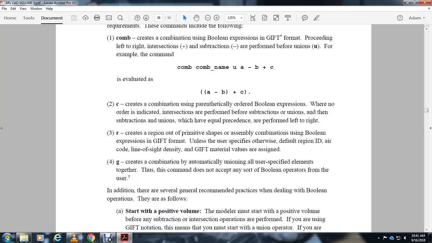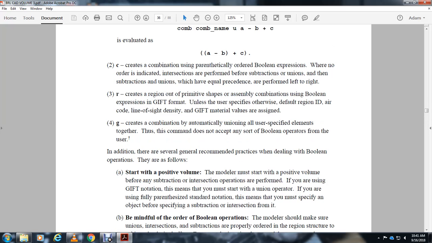Alright, G is for the group. The combination automatically unions all specified elements together. This command does not accept the support of the sort of Boolean operators for the user. In addition, there are several general recommended practices when dealing with Boolean operations.